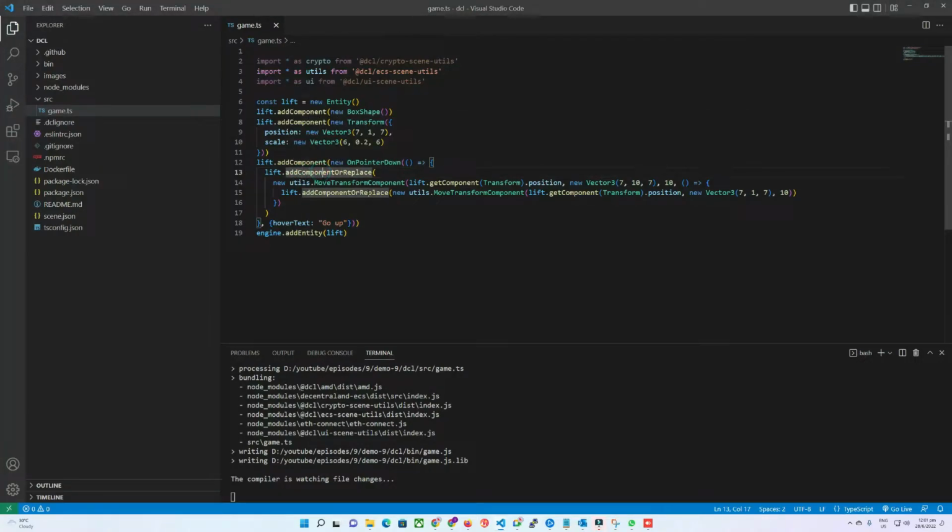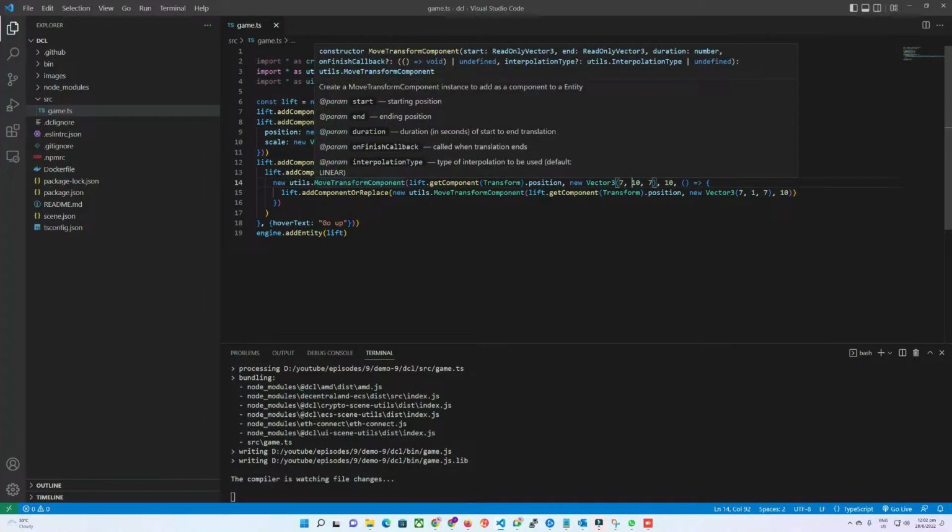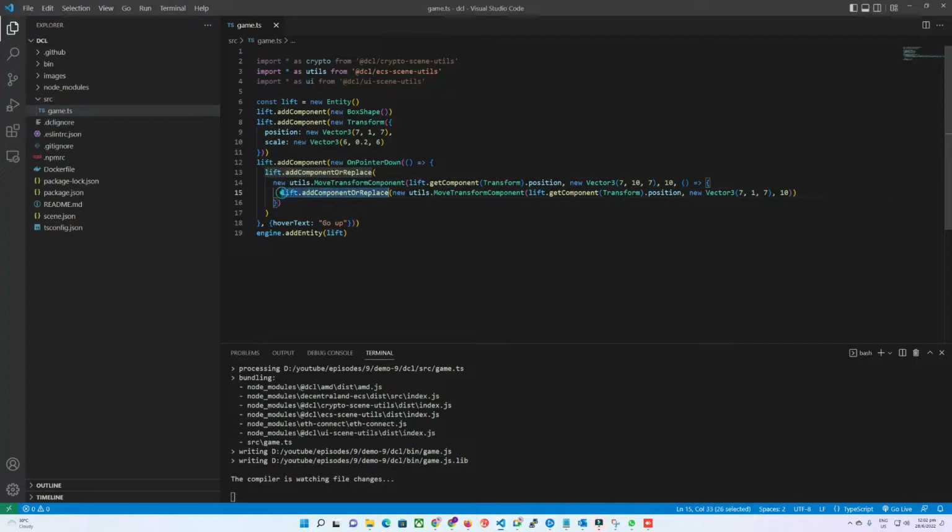So what this piece of code does is that on pointer down, on pointer click, it moves the box component, which is the box shape entity, up to a height of 10 meters. And when the entity reaches the destination at the 10th meter, the leaf is then instructed to move back down to the ground level at 1 meter.